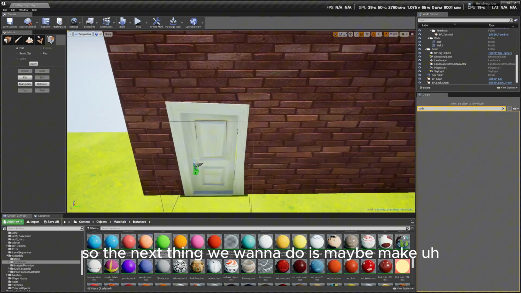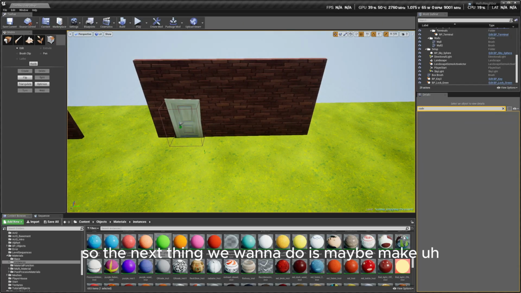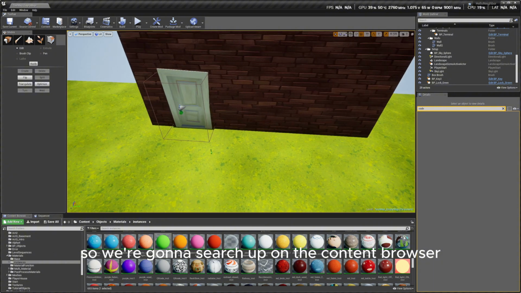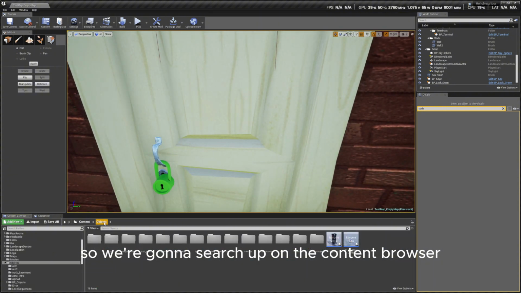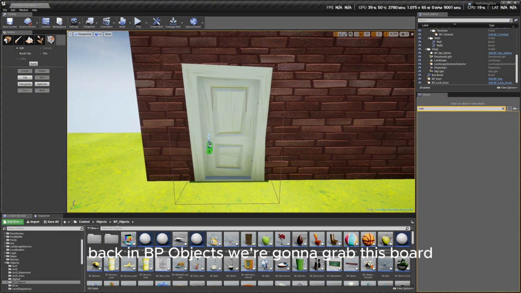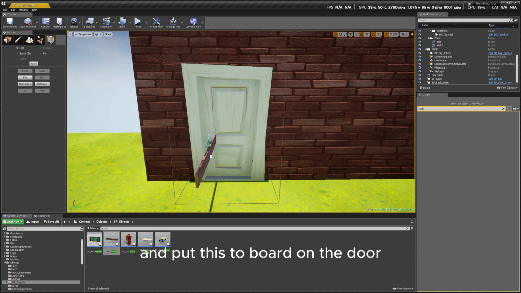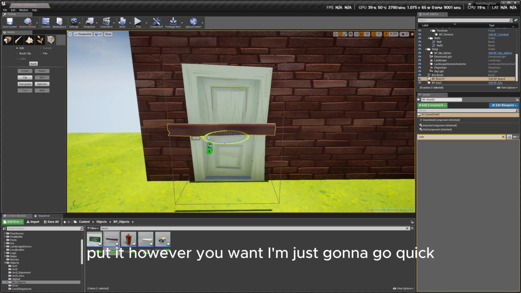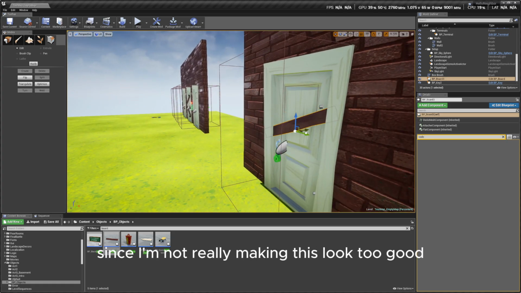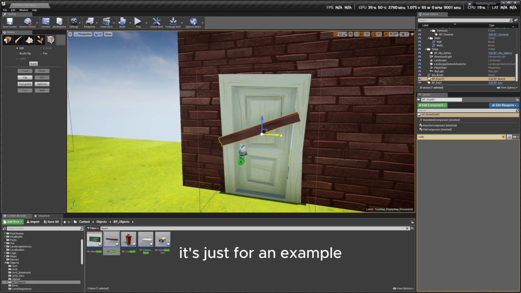So the next thing we want to do is maybe make boards. So we're going to search up on the content browser. Back in BP objects, we're going to grab this board and put it on the door. Put it however you want. I'm just going to go quick since I'm not really making this look too good. It's just for an example.